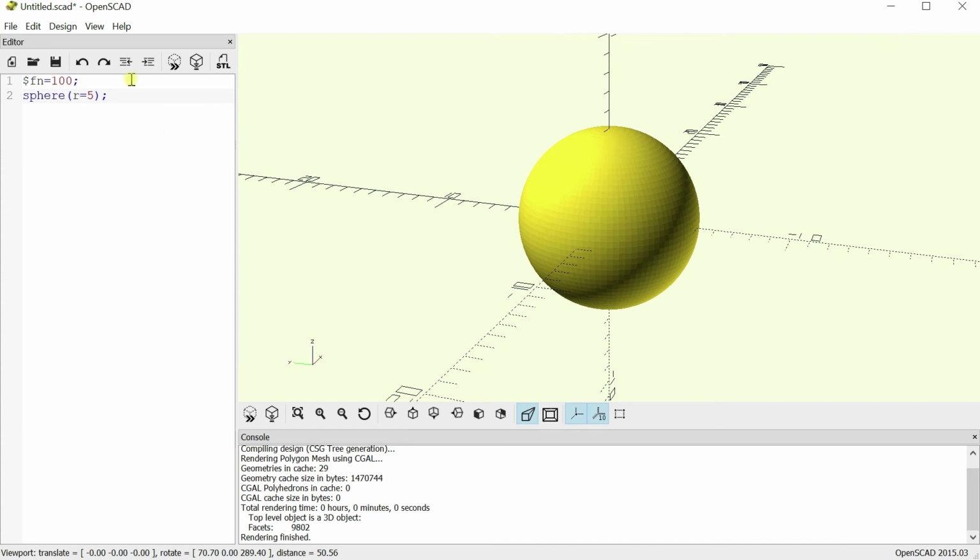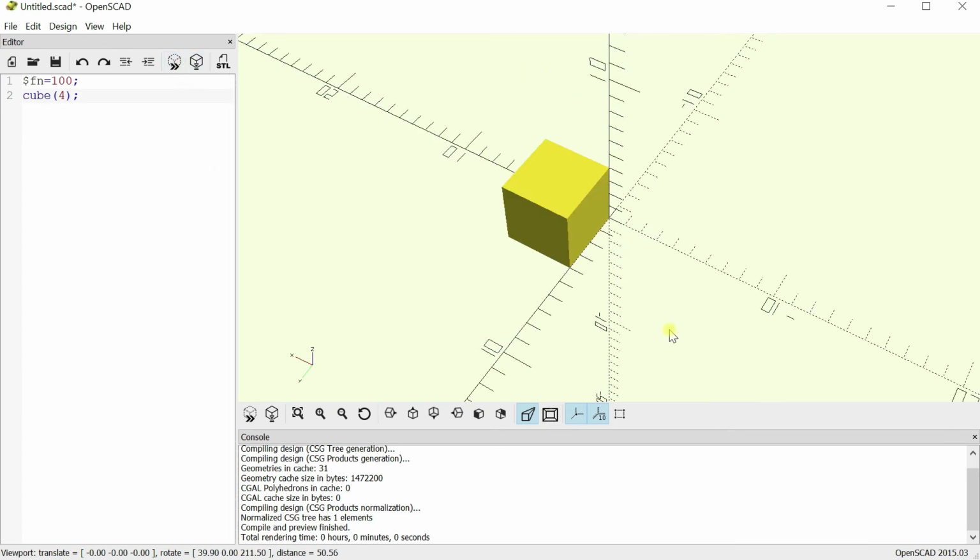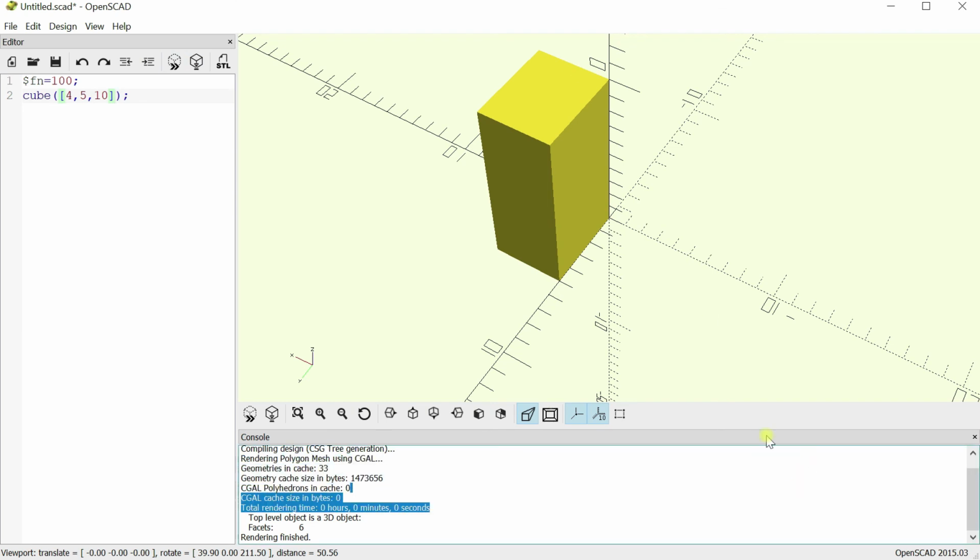Then you can type in cube. This is the preview. Now when you render it, it's a more realistic feel. Same thing over here, like I told you before, for making it a cuboid, all you need to do is put a square bracket, x, y, and z, we'll give it 10.